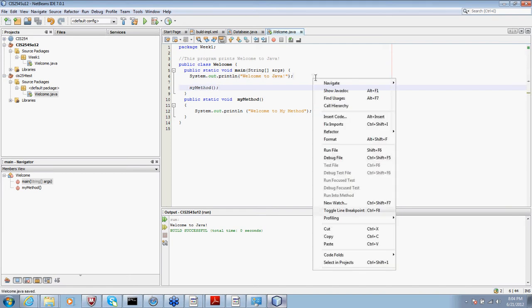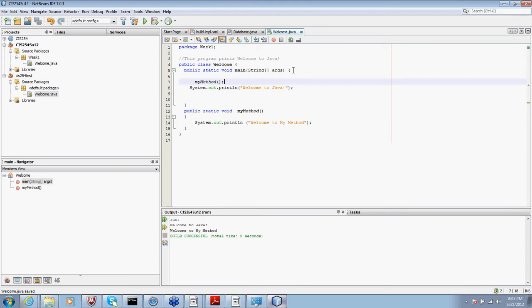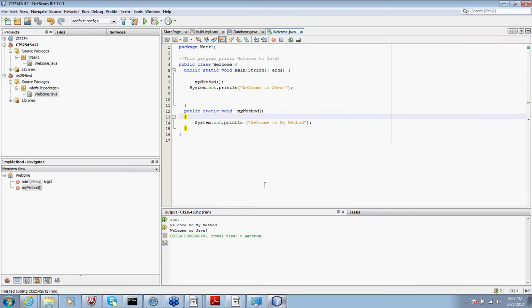Now if I run this, I get the welcome to my method because I ran it from the main method. Now if I take this and move it up top, we're going to see that we'll get welcome to my method first and then welcome to Java. See that? Okay, so more on that later. I'm getting a little ahead.